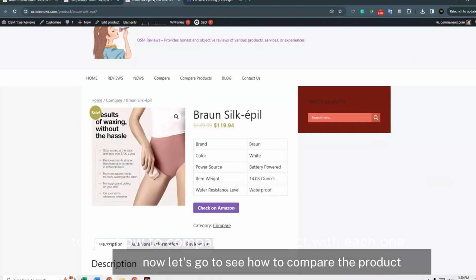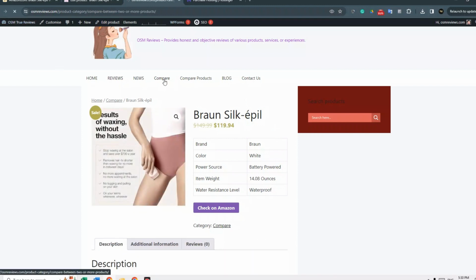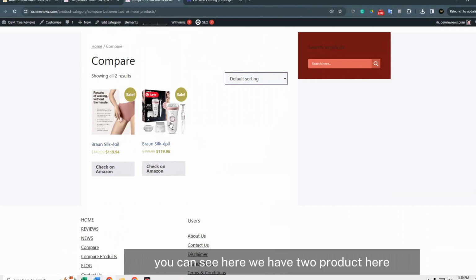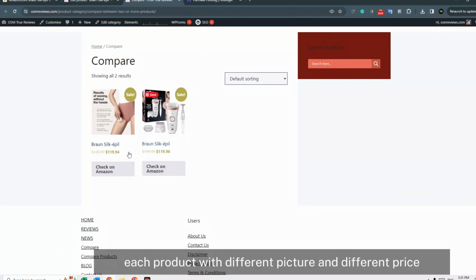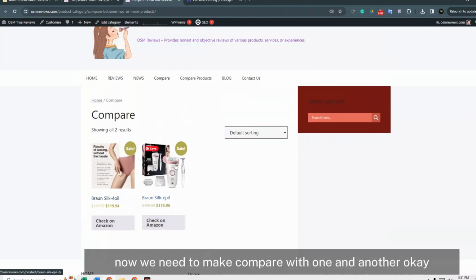Now let's see how to compare the products with each other. You can see here we have two products, each with a different picture and different price, but this is the same product I use for your example. You can use other products. Now we need to make a comparison of one and another.